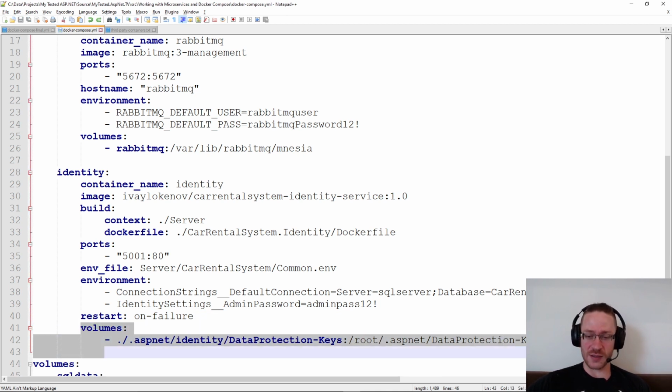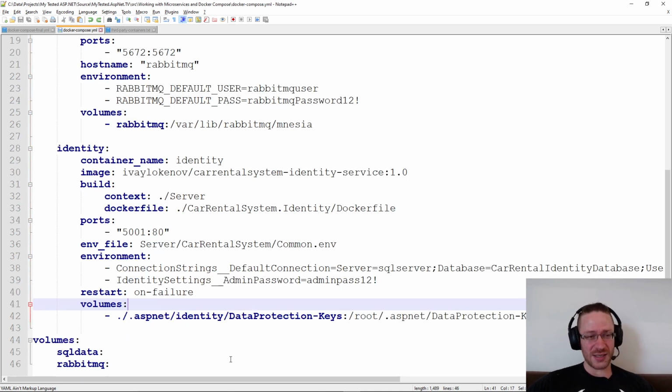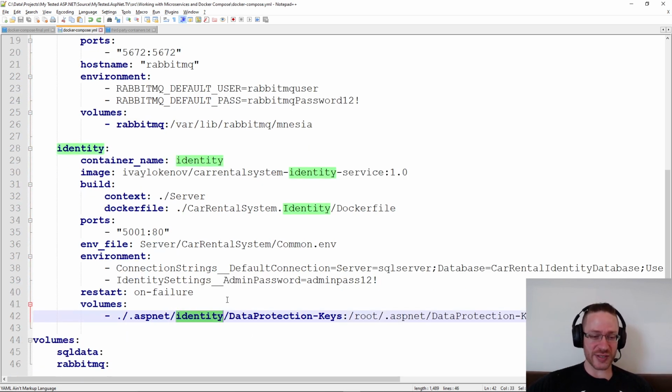Just create this volume. Okay, and you can see that for each service I'm going to use a separate folder because I don't want these keys to be mixed. I want every single service to have a separate key.